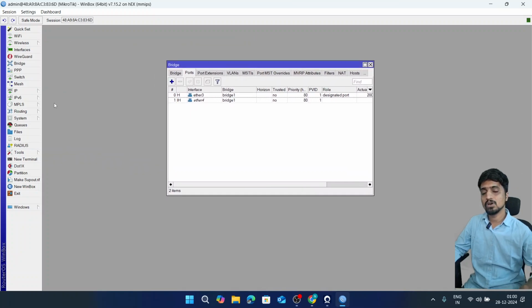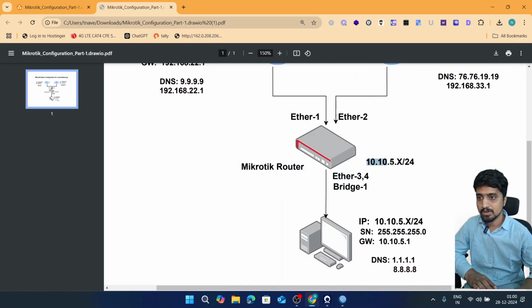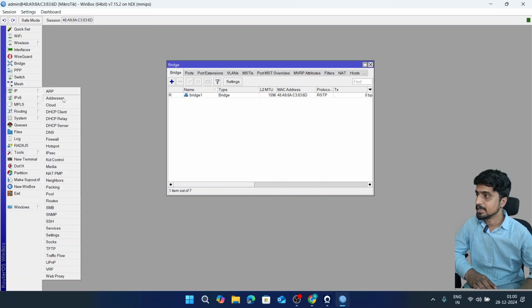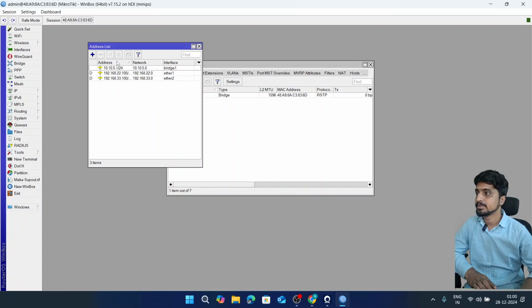Okay, so now let's create the network for the bridge. So the bridge is 10.10.5.x. IP address plus, and I add the IP address 10.10.5.1/24, and select interface as bridge 1.